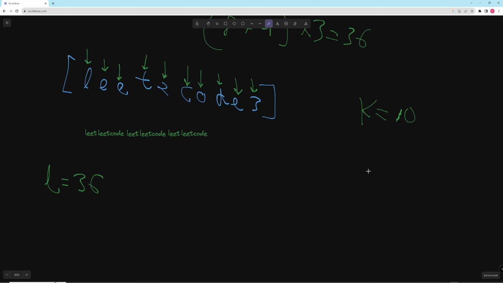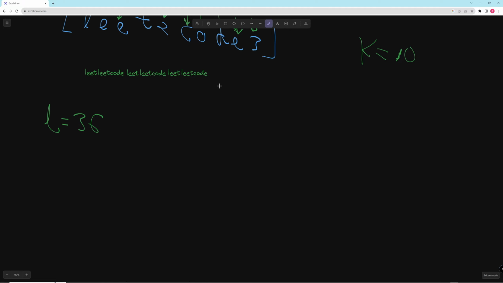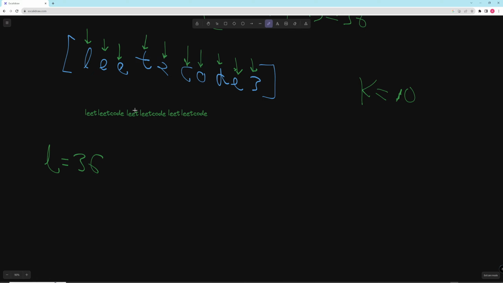So for every letter, you need to check, is it a letter or is it a number? If it's a number, which it is, the first thing you're going to want to do, and I'll show you why, is k mod equal the length of the string. So in this case, it would be k mod 36. So 10 mod 36 is just 10, right? So here our k would stay the same, it would be 10.